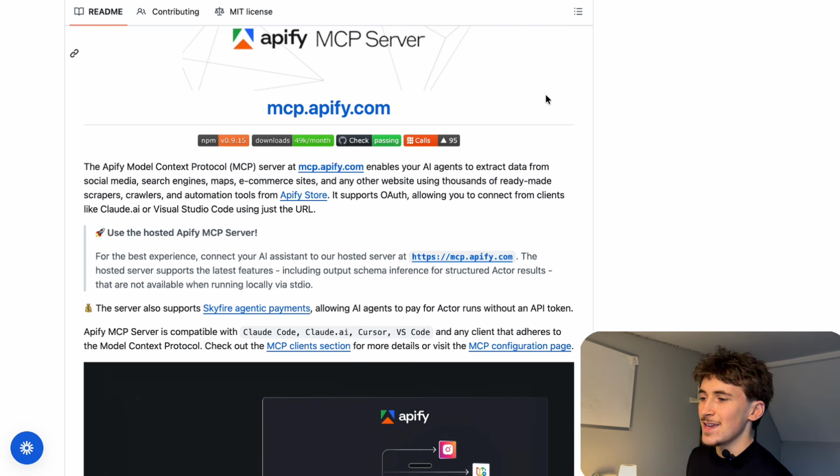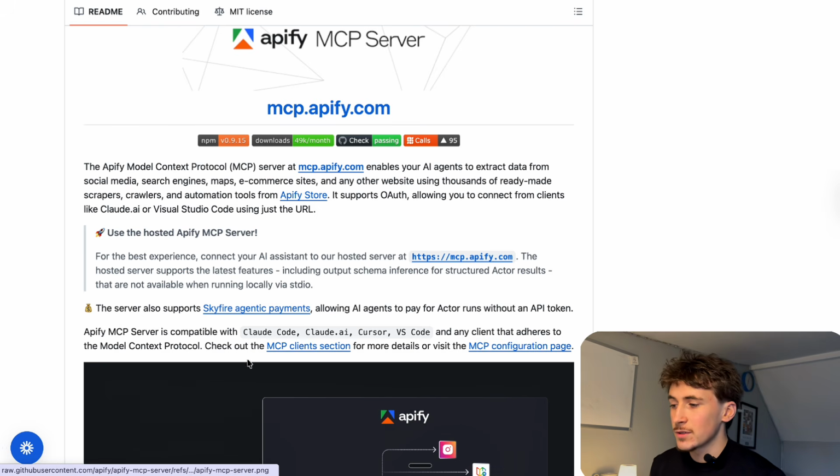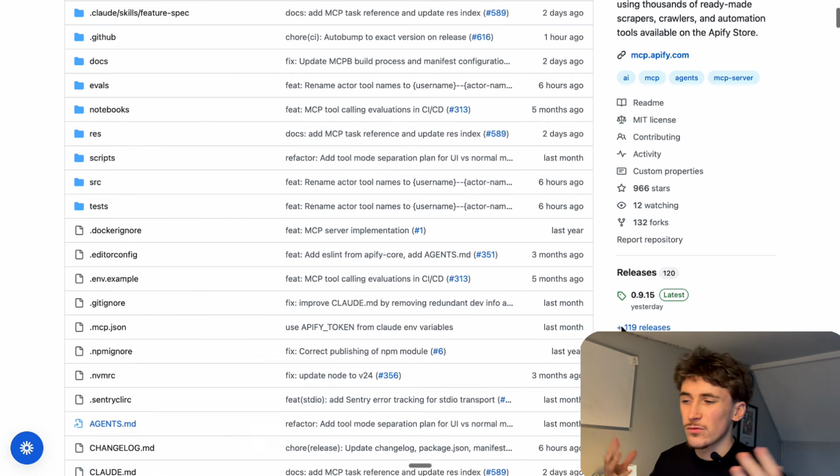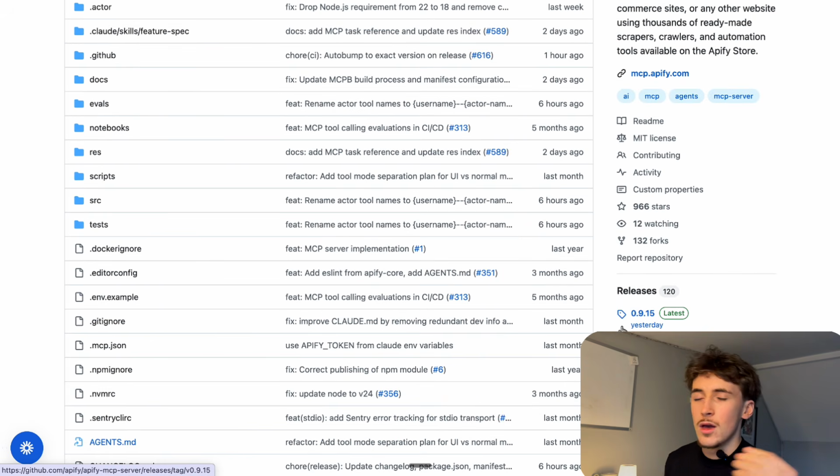So this is the GitHub repo here, and I'll leave a link to this if you want to check it out, and you can see some of the things it's compatible with. It is compatible with Claude Code, and it's super easy to set it up. I'm going to show you exactly how you can do it now. You don't even really need to come into this GitHub repo. I'm going to show you how to do everything. It's super simple, and the template for this workspace in Claude Code will be available, so you can just grab it and start using it straight away.